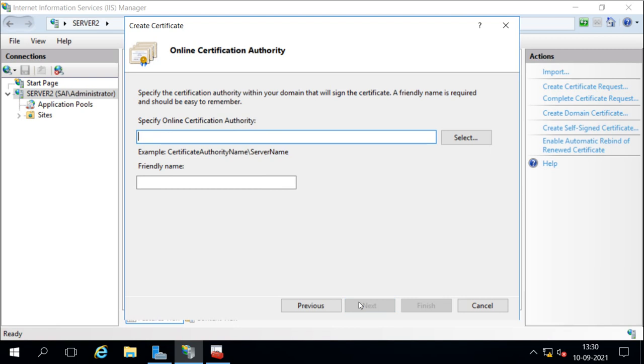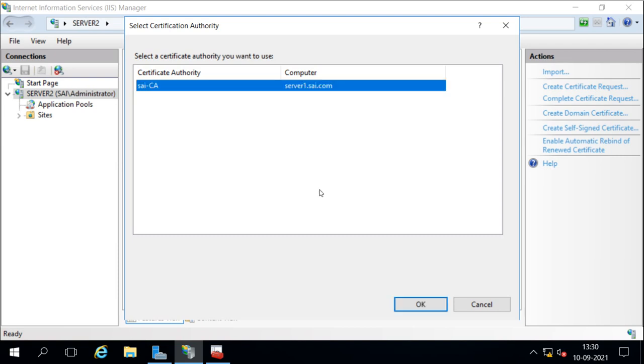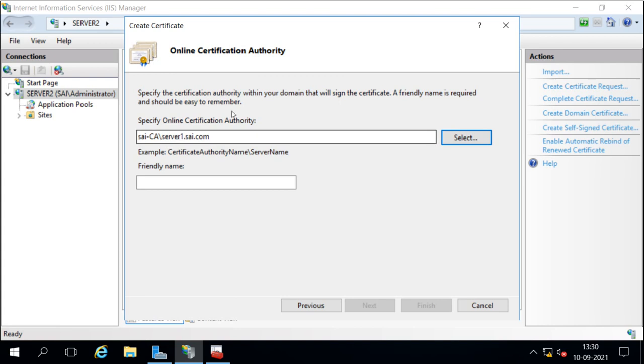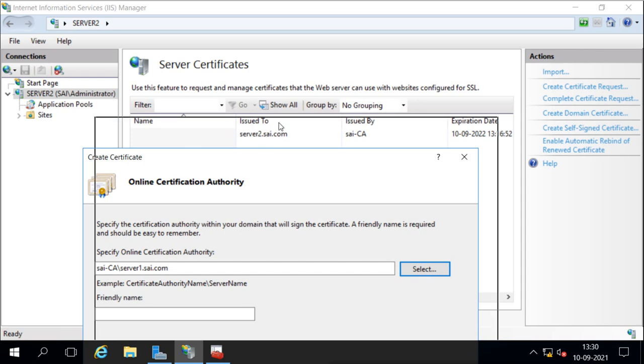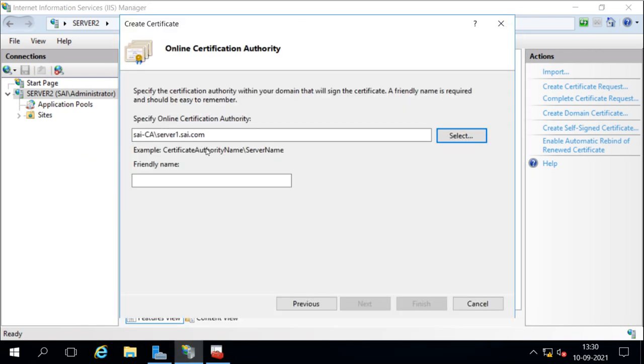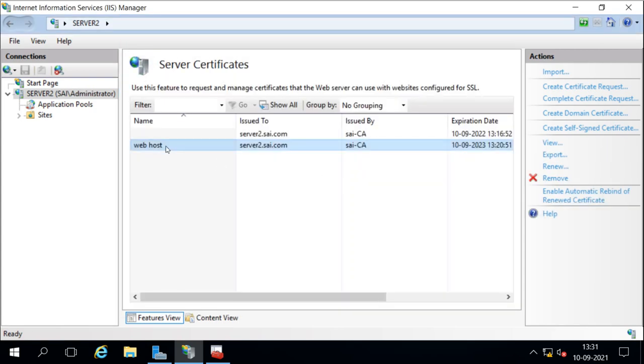Now here it is asking who your certification authority is. So you will select this. This is our certification authority. And we can see this information because we have already gotten the certificate for the computer account. So our server knows that this is our certification authority server, and this will be the friendly name for this certificate. For the friendly name, I will say this is my web host, and then I am going to request it. Now it is requesting the certificate from the certification authority, and trying to get the certificate from there. Now we have this web certificate also available.